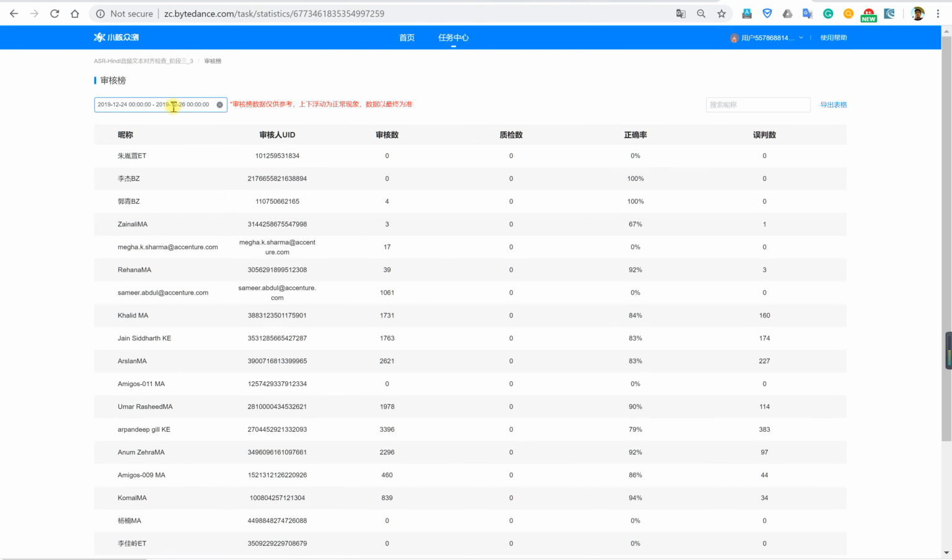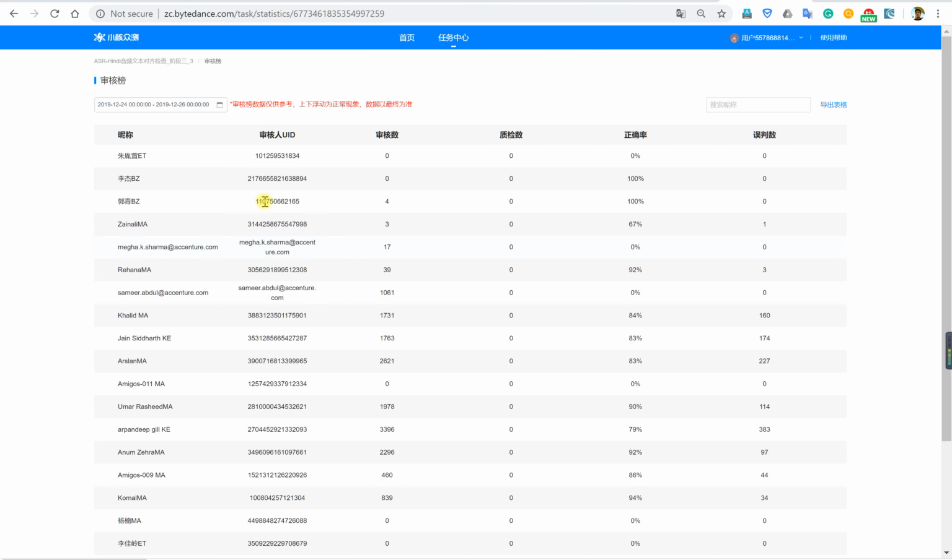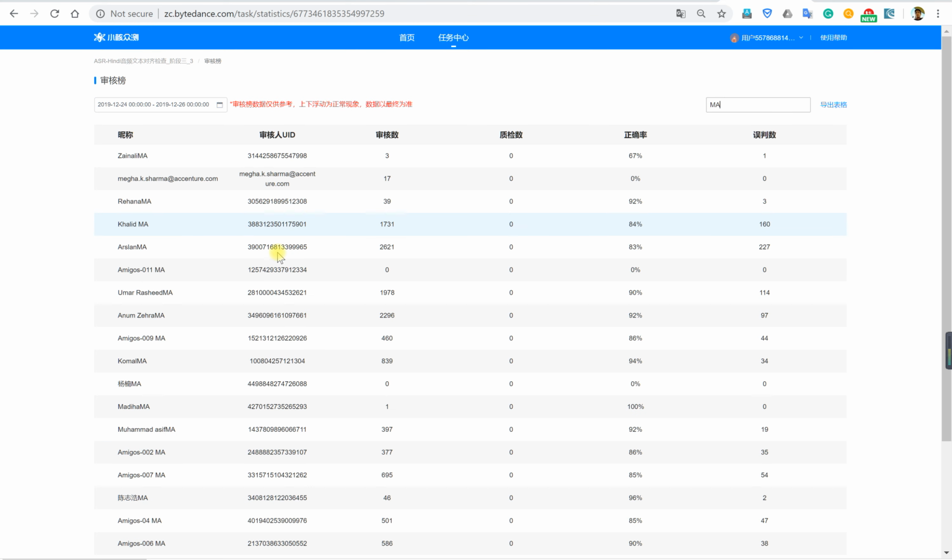Okay, so you can see over here I selected between December 24th to 26th, and I can see some data over here which have been done by different teams. Now this was all the people who were in the group. Our team is called MA, so my team was the MA team. So if I click down MA over here, I will see all the people who have this MA team title. So, for example, Rehana, Khalid, Arsalan, Omar Rashid, Anam Zehra, Komal. These were all our Pakistani workers who were working on this Hindi project.